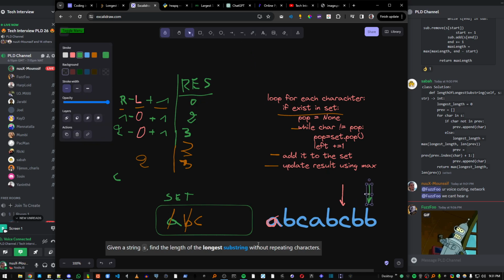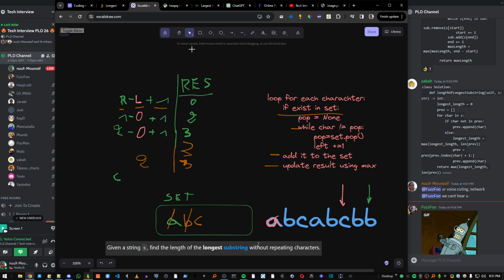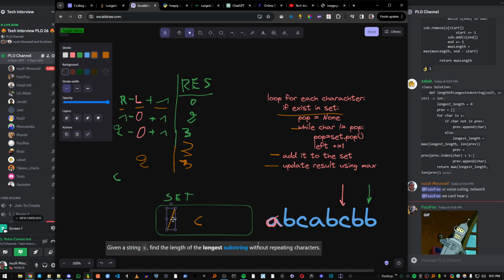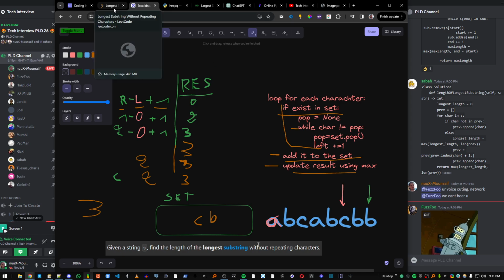We're gonna loop again, B. Let me remove this so it doesn't. We're gonna loop again to the right, B. Now B, does it exist in the set? It does not exist. So we're not gonna enter this phase. We're gonna add it directly to the set and update the result using max, which is gonna be 2, but we're gonna choose 3 because it's the maximum. And this way we return 3. Okay, it's working perfect. Now let's convert to code.